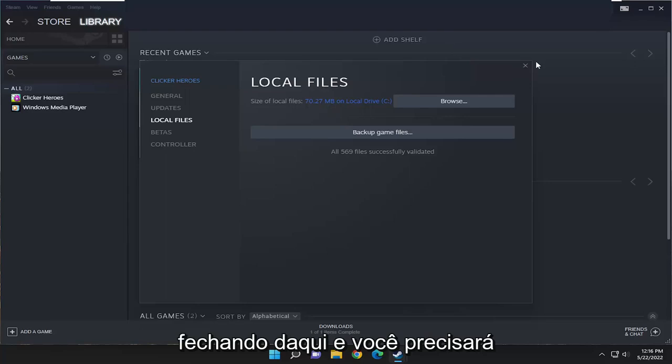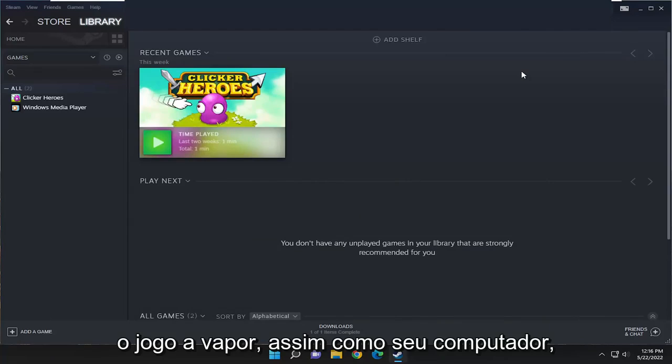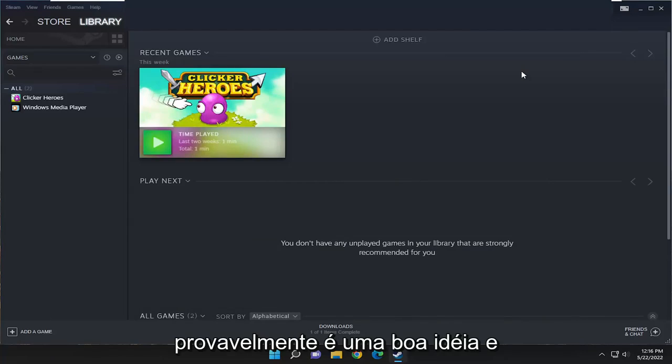You'll proceed to close out of here and you will need to relaunch the Steam game as well as your computer probably. That's probably a good idea. And then see if that has resolved the problem. You could also attempt to reinstall the game in general, so just actually uninstall and then reinstall the game. That's something else you can take a look into.